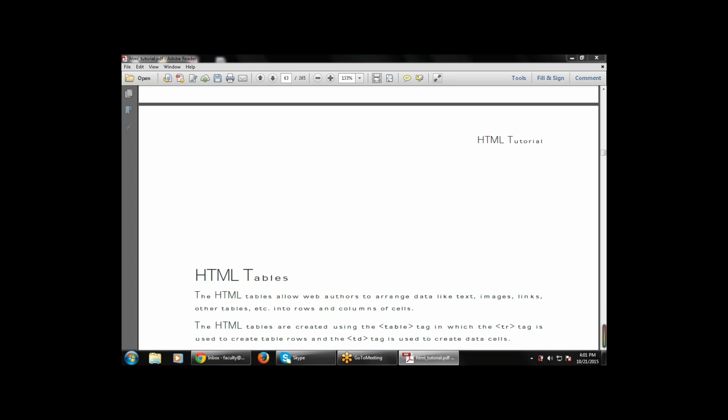So in the last class we started with chapter number 10, that is the HTML table, that is how to create the HTML table. What are the various attributes that are available to create a table, what is the syntax, what are the various rules and regulations to create a table. So let's start with the previous class session, what we covered in the last class.